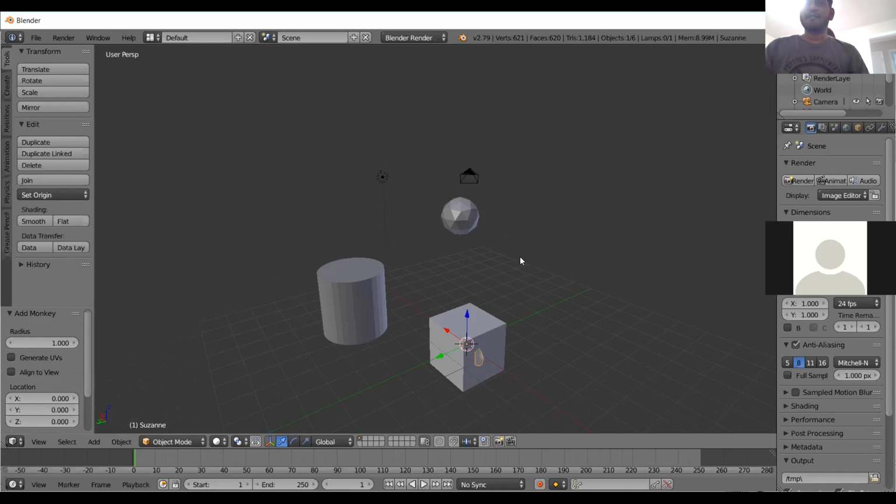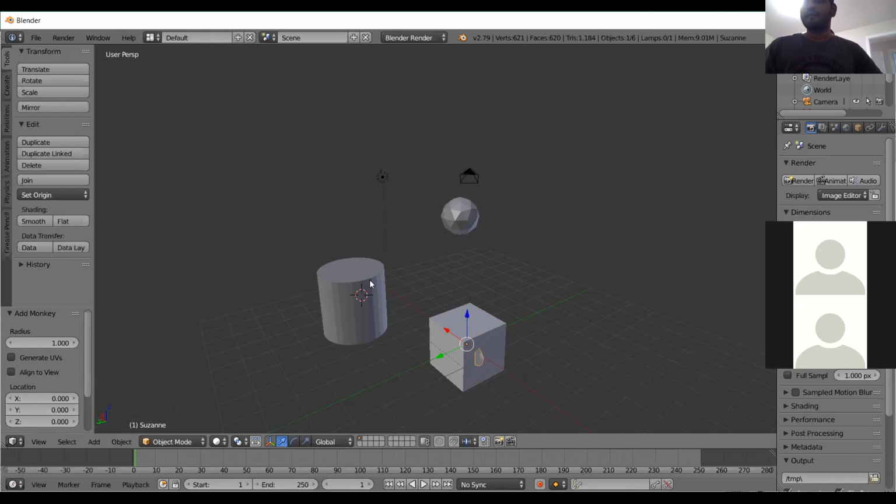The other thing is that if you want to select an object in Blender, you click on the object. Left click won't select the object. Left click is going to move the 3D cursor position only. So if you want to select an object, annoying.